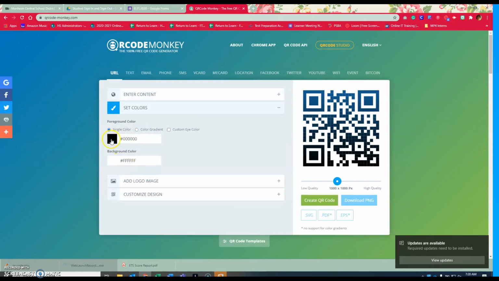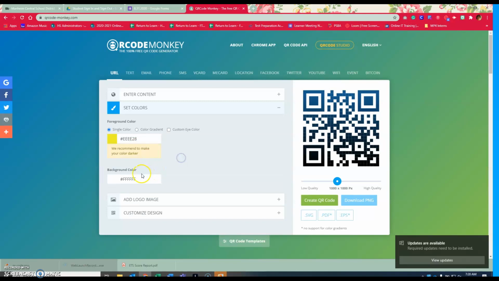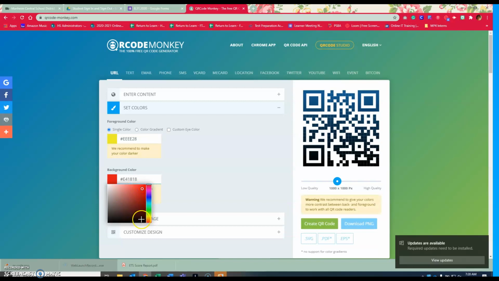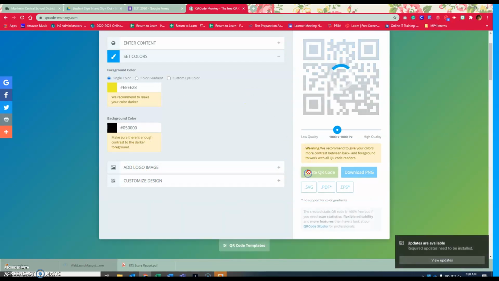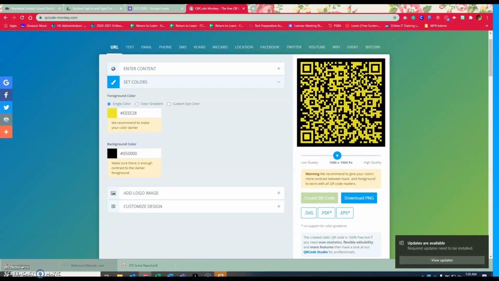You can change the colors of your QR code if you want. You do have to have sort of a range of colors or a high contrast between the background and the foreground. You can play around with this if you really want to, but what we really want is this QR code. So you can see here on the right hand side that it's created the code for me now, and I am going to then download it as a PNG.